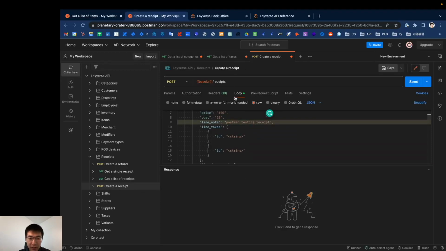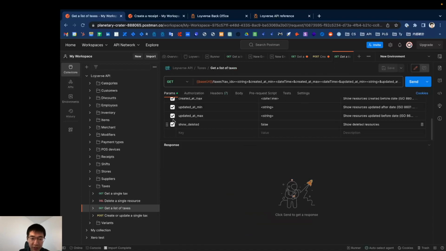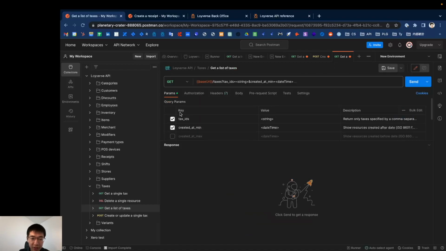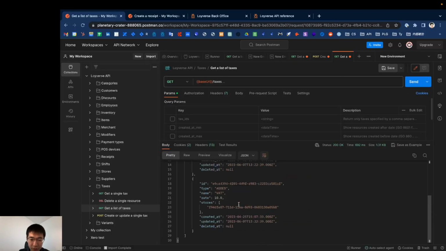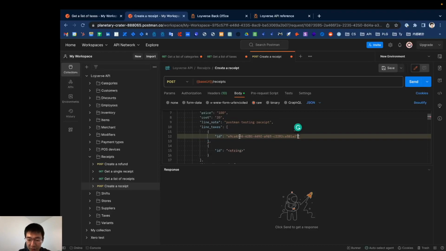receipt. Taxes, yes, because in Postman you cannot automatically set a tax here. So again, I will get the list of taxes. And then I copy paste the same tax. Yes. Of course, if you are a developer, I think you should be able to automate this process.